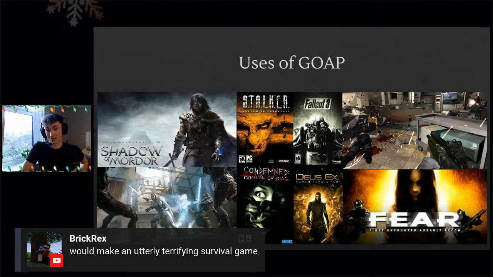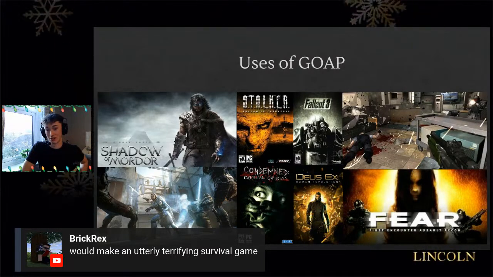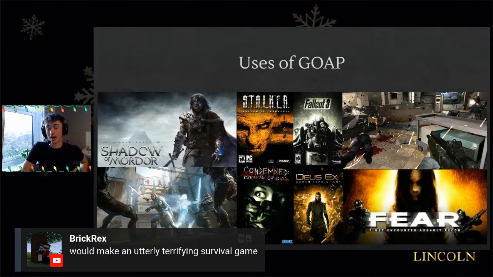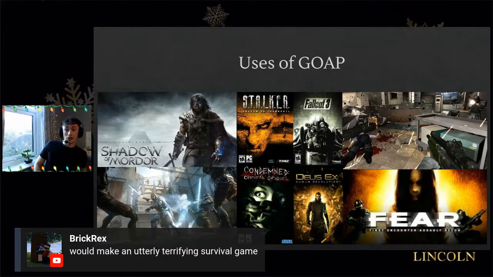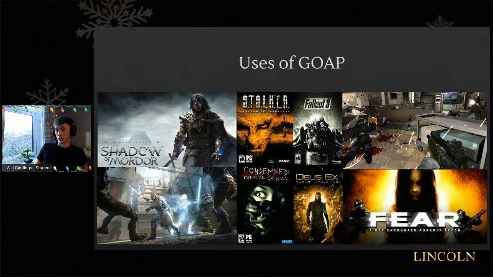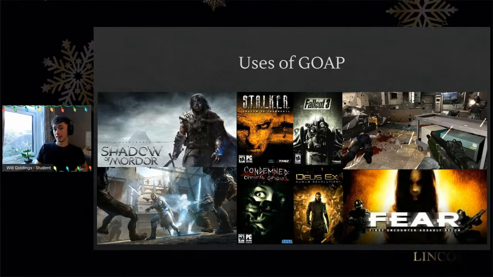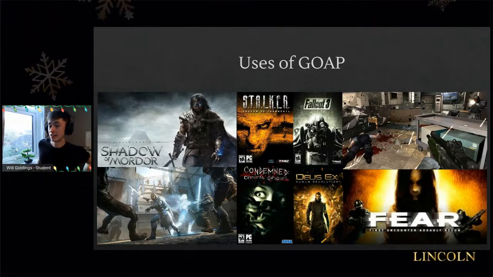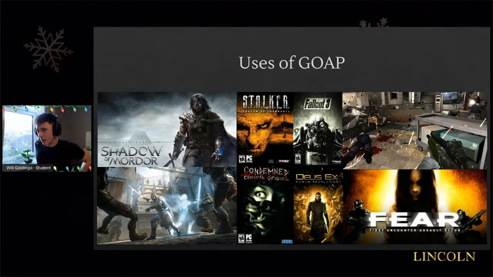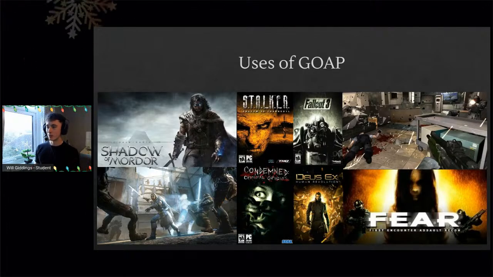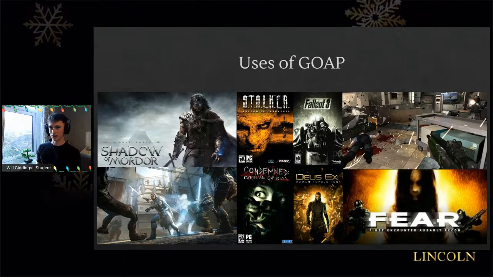Yes, Brick Regs, it would make an utterly terrifying survival game. You're quite right. Somewhat ironically, I mentioned Alien Isolation a tiny bit earlier. You'd think a game like that would be using goal-oriented action planning, but it doesn't actually. Alien Isolation uses behavior trees, which I feel like they perhaps missed out on a little bit with where they could have used a really good action planner.